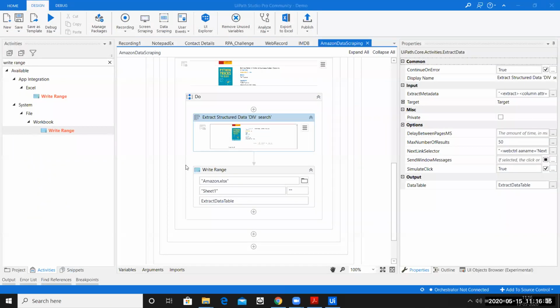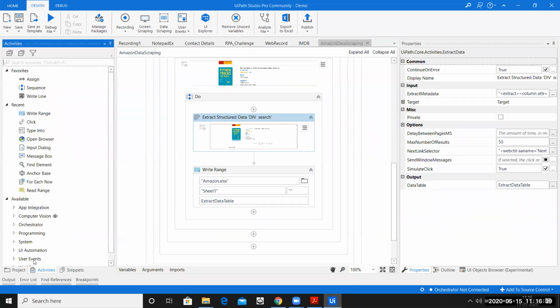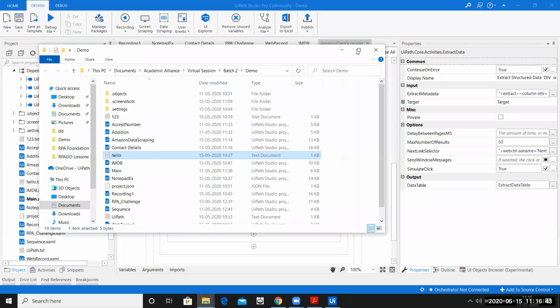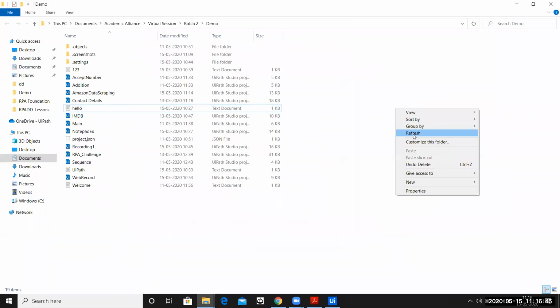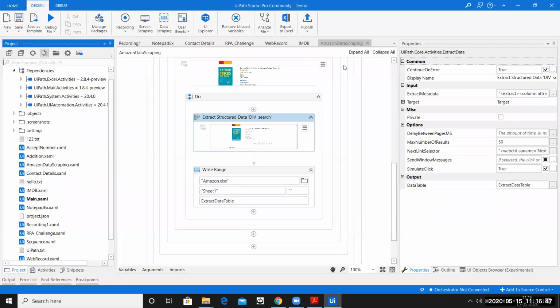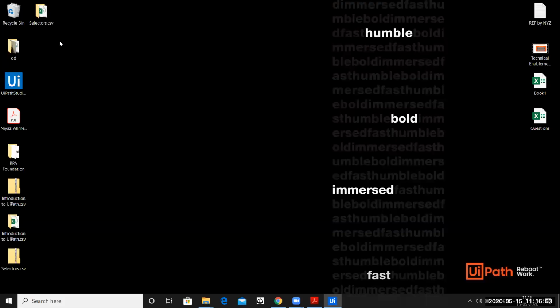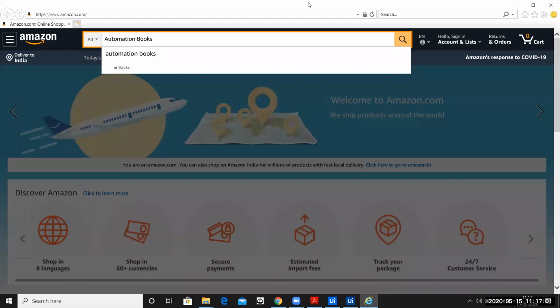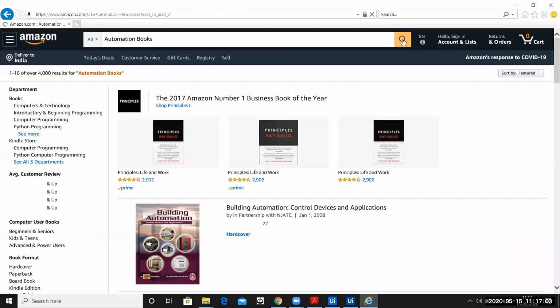Okay, let us quickly run this automation again and see. Let me just quickly see if it has already created the Excel file. No, so that means it did not go till the Excel file. That means it was still in the scraping stage. So let me run this again. Okay, so it will search for automation books. Okay, fine.